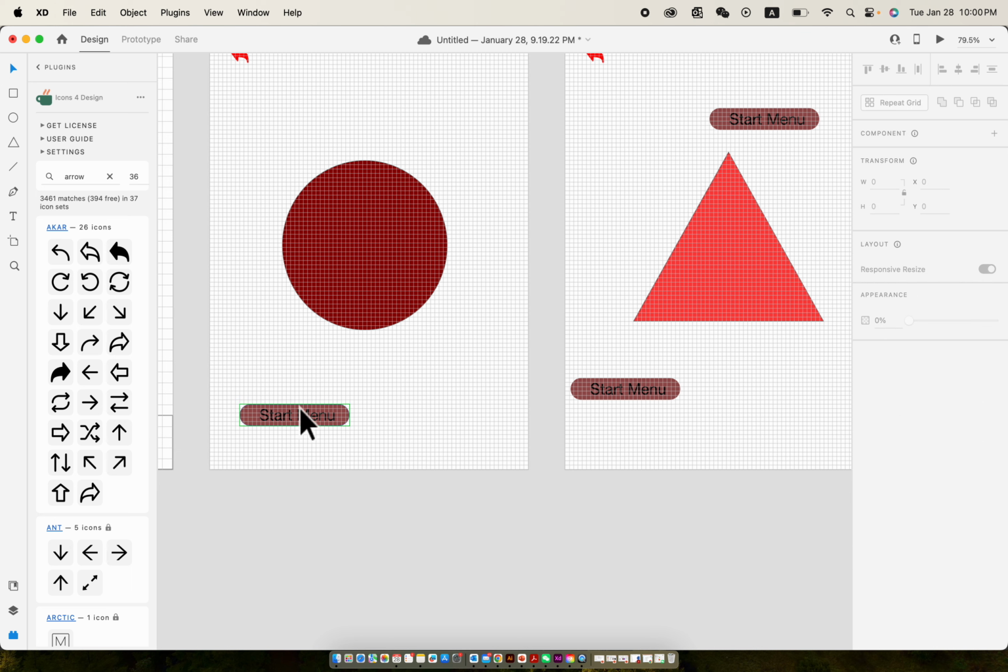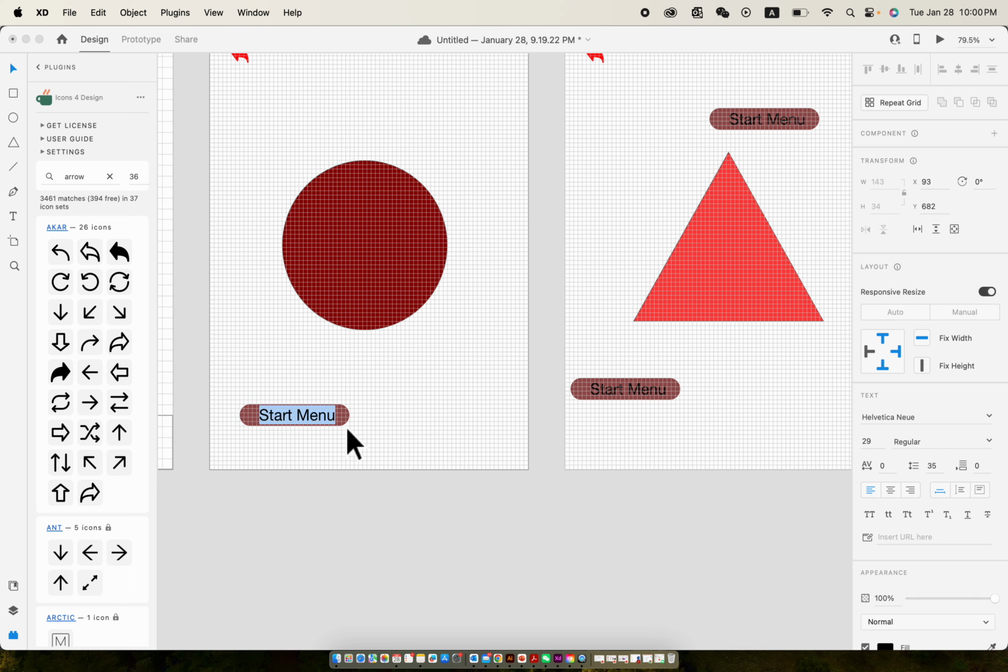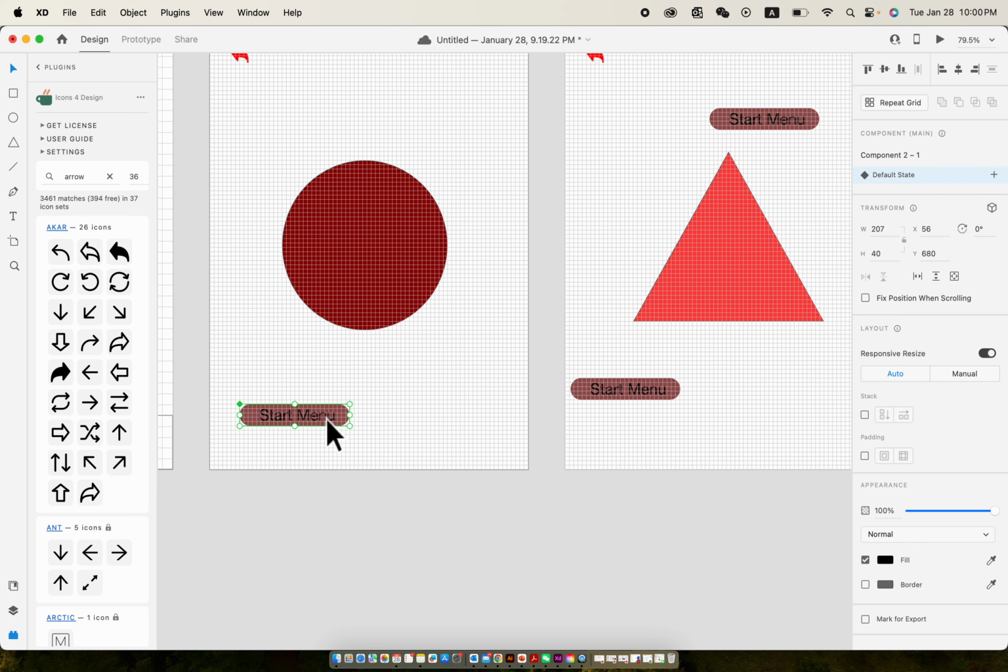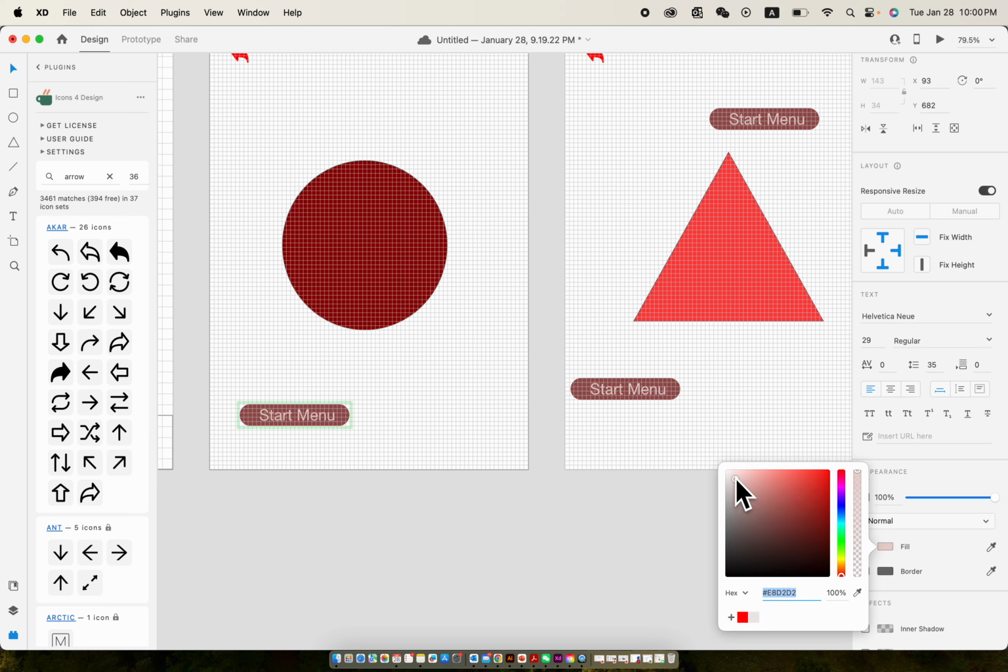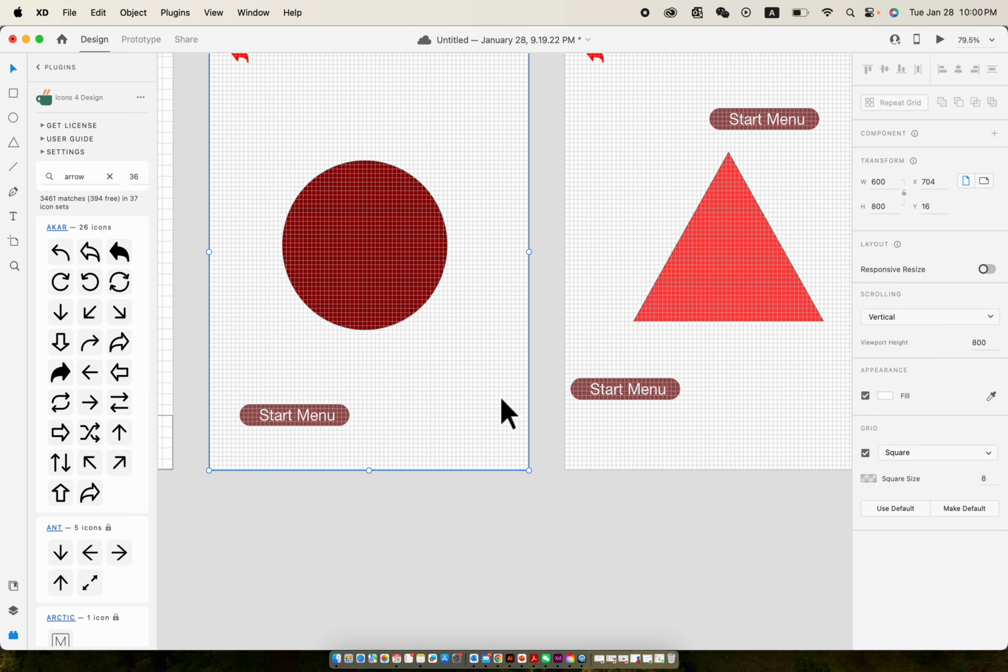Right, so that's the same thing with the sticker sheet we talked about for Figma. It works in the same way. As you can see, everything is changing together.